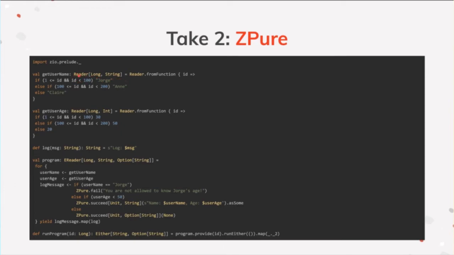And the most interesting part is the program value. This program value will return an EReader. That means this is a value that requires a Long to run. The Long is the user ID. It can fail with a String, and it can succeed with an Option of String. This Option of String will be the log message that may be returned to the user.